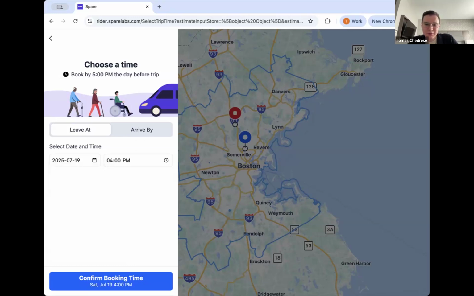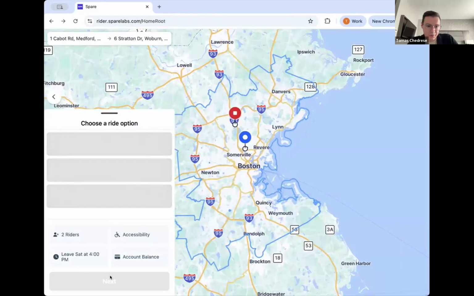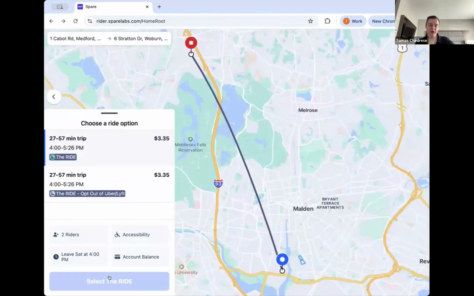So we can pick two trip types. We can choose whether to select our pickup time or our drop off time. If we have to make an appointment, we can select arrive by. If we want to make sure we get picked up at a certain time, we can select leave at. Here I can click confirm, and there we go. It's going to show me some options.